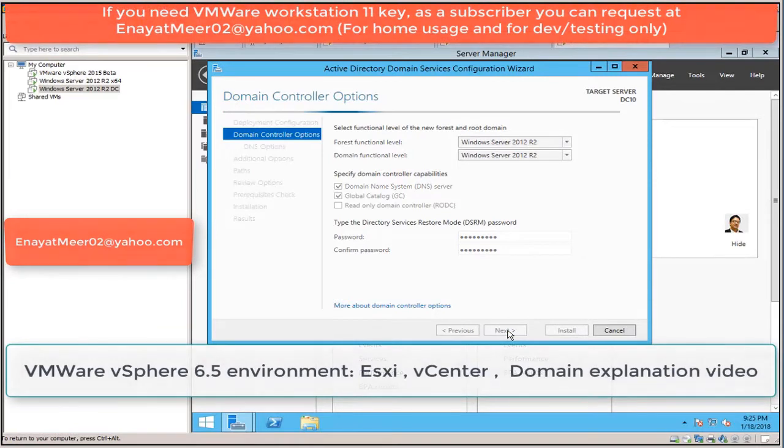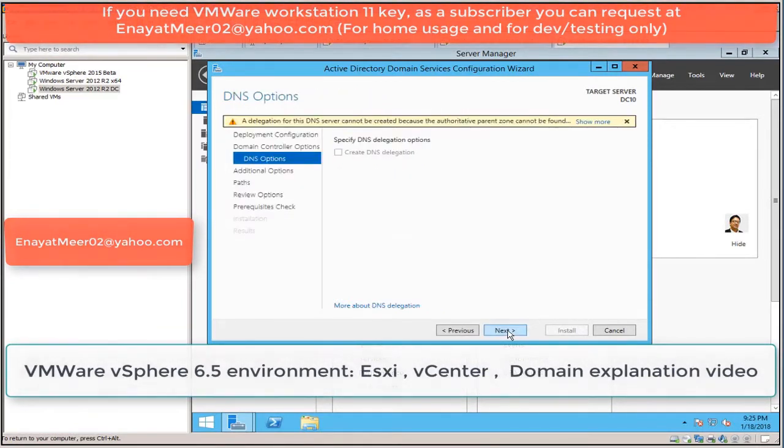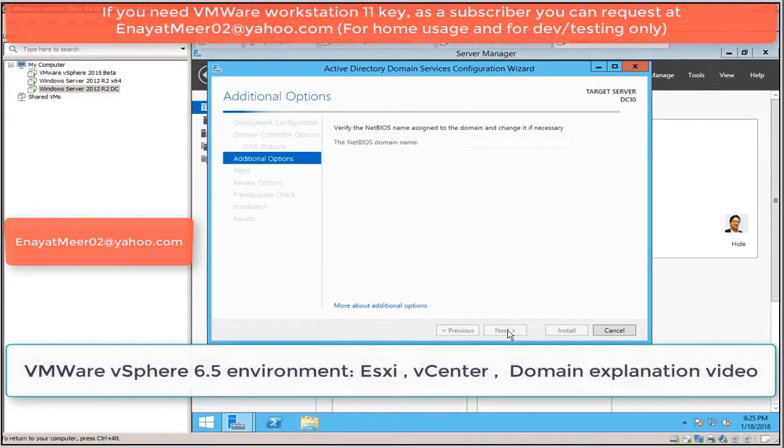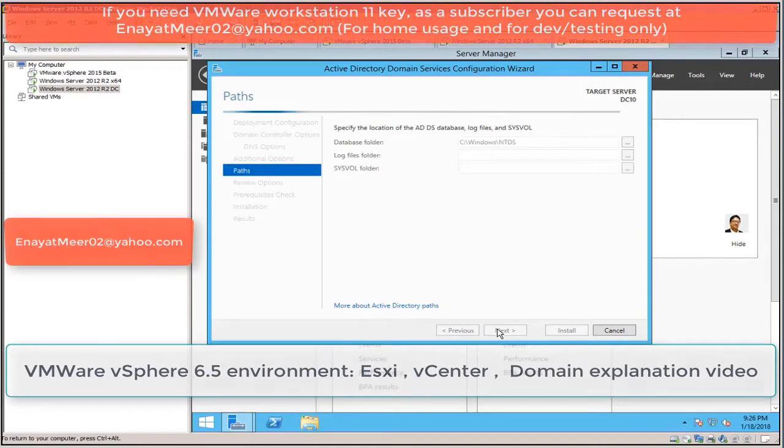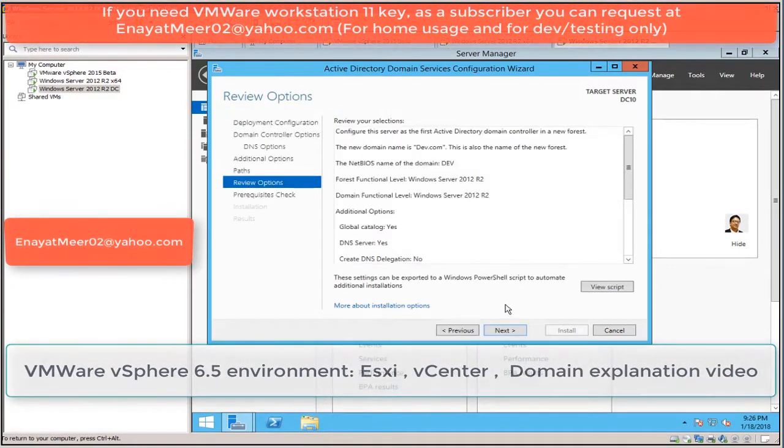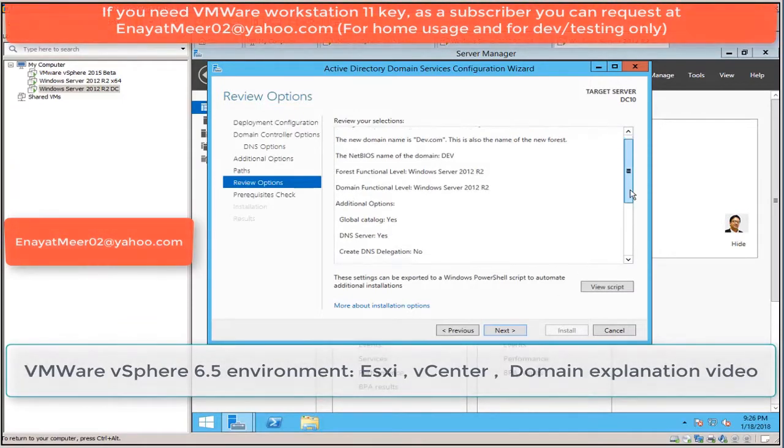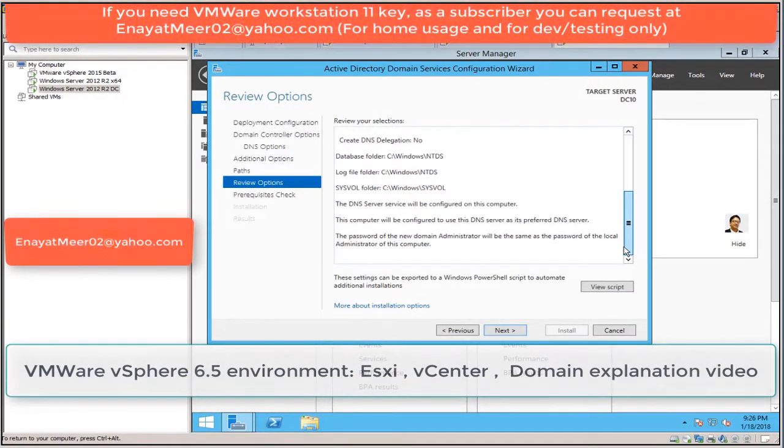The password that I just typed in wasn't a login password. This was a directory services restore mode password, used to retrieve your server or your domain back. My NetBIOS name is DEV. I'm not changing that. I'm also not changing my database locations, which is my root drive.